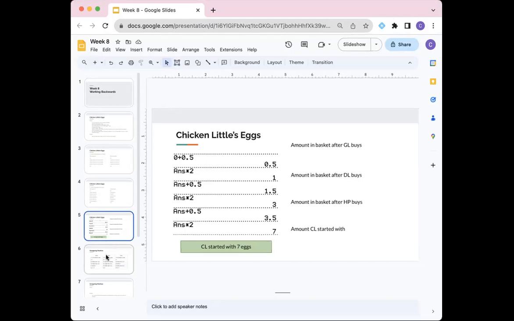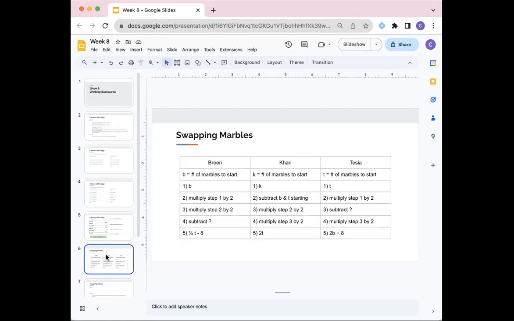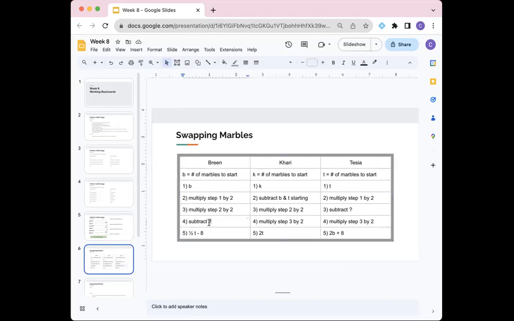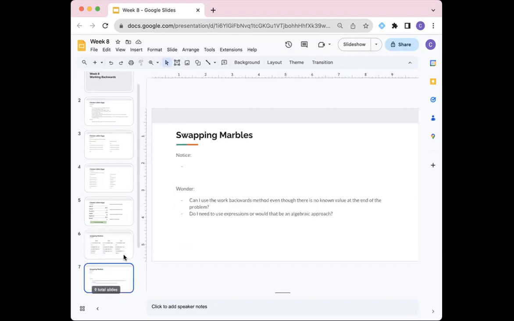The next problem I looked at was the swapping marbles problem. And again, as you can see in my table, I really was reverting back to that algebraic approach. I decided it might make sense to make a section of my table for each person, since different things are happening each step for each person. But I had these unknowns in here that I wasn't sure about. Right, because for Tessia at this point, it would be subtracting whatever Kari and Breen have at that time, and I wasn't really sure how to represent that without using expressions.